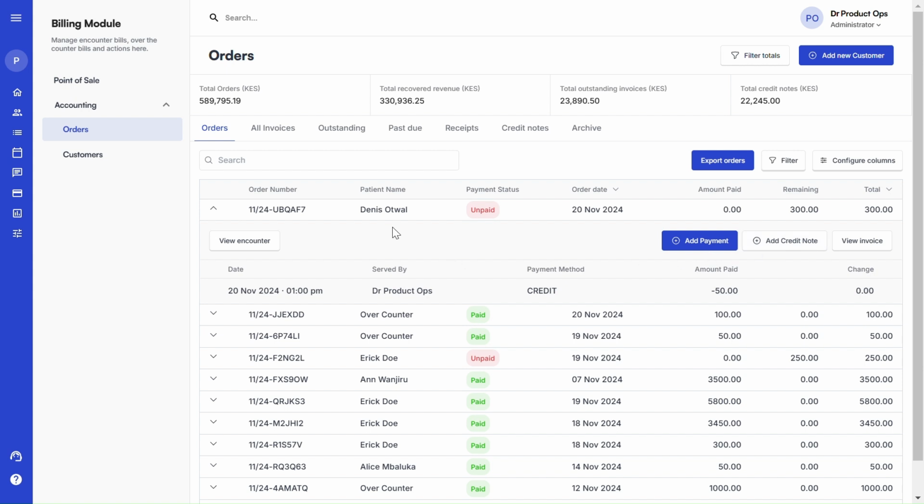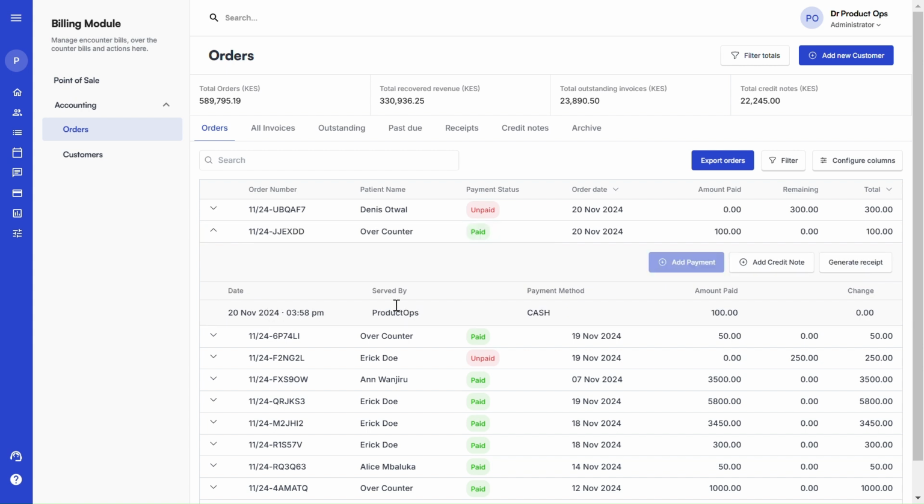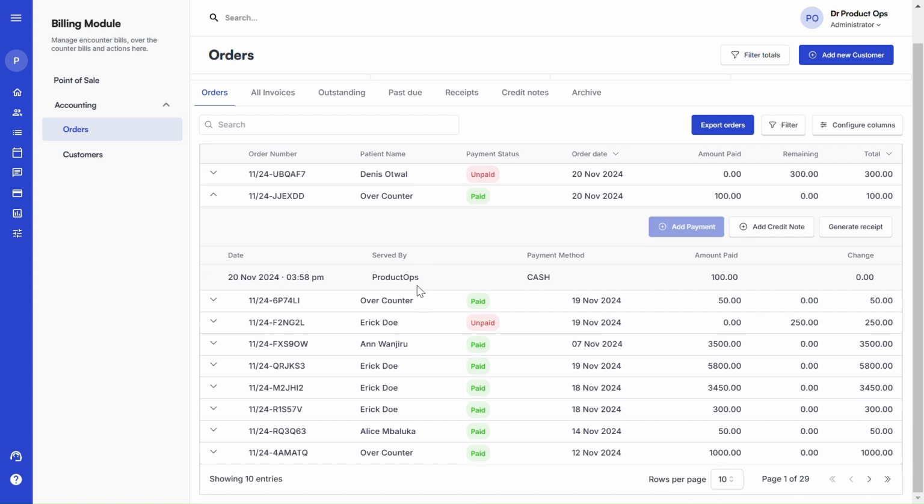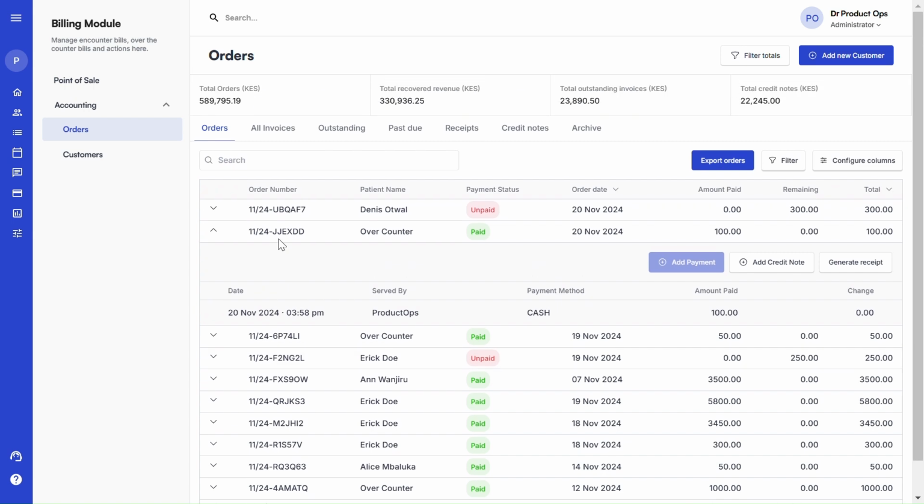This order being based on a clinical encounter, you can always click on view encounter to see the encounter and the information that that encounter entailed. For orders that have been paid, you cannot add payment, but you can generate the receipt. For orders that are unpaid and have not been generated for invoices, you can generate invoices, which brings us to the next part on all invoices. But before we go there, let's look at the options that we have at the top here.